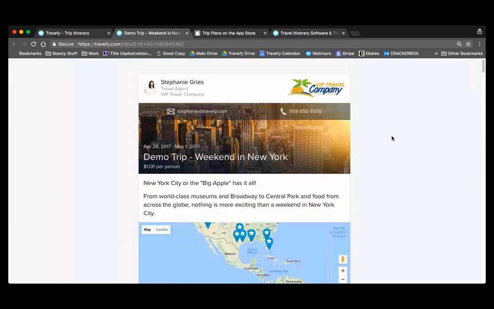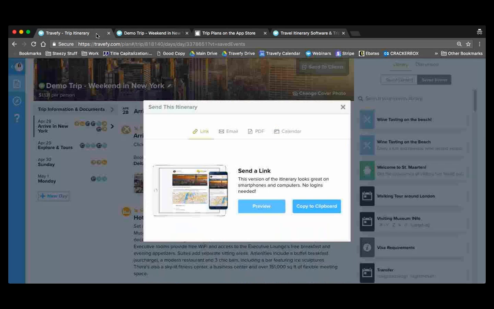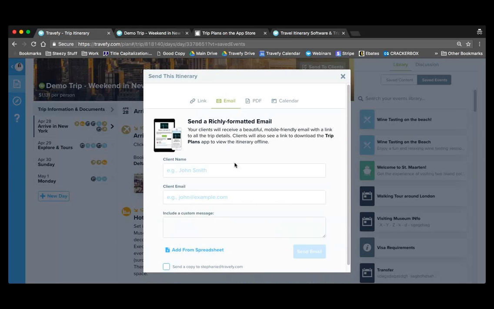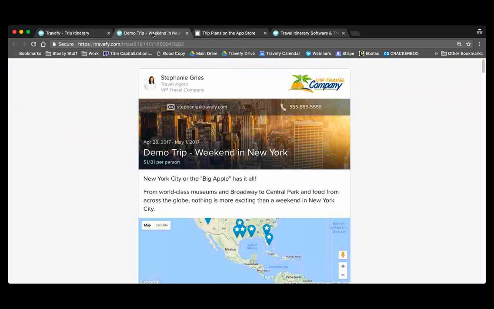Now, the other option that you can send this to your clients is you can go to email right here. And this is probably my preferred way because it's very easy and simple. You can simply type in the client name, the client email, and then you can include a custom message if you wish, and then press send email. And your client is then going to receive a personalized email that looks like it's coming from you. And it's going to have a picture, your picture, the trip name, and it's going to have a big green button that says view your itinerary. Well, when they view the itinerary, they're going to go here. This is what will automatically open.